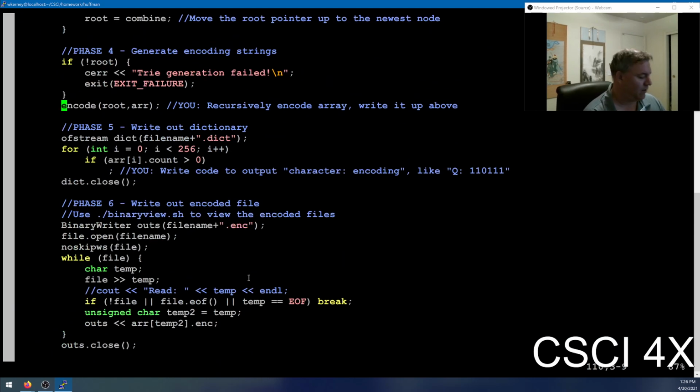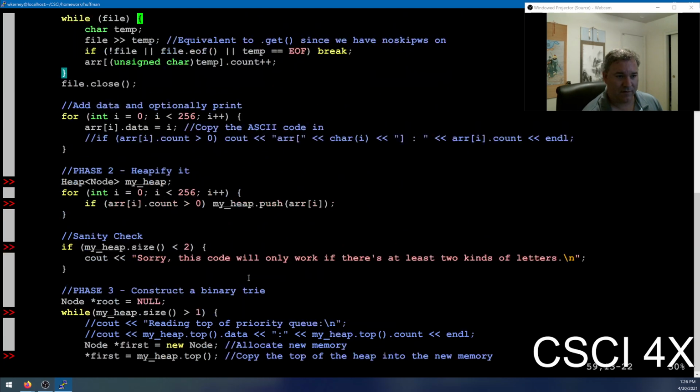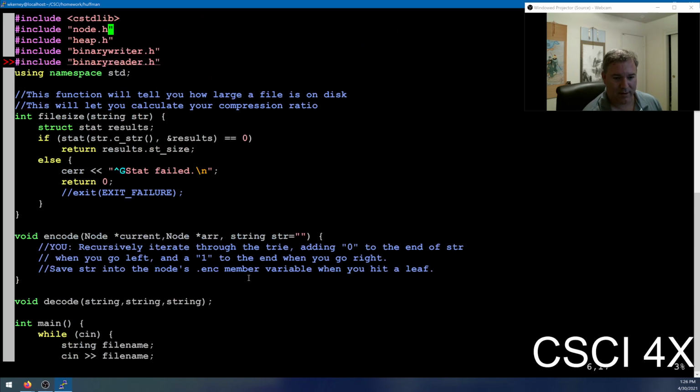So this function, which I call encode in the hints.cc, is a recursive function. It works like this: you start off by passing in root, an array of all the nodes, and the current string. Basically, it's going to be a tree traversal. When we go to the left, we recursively call current points to left, and we append a 0 to the string, right?